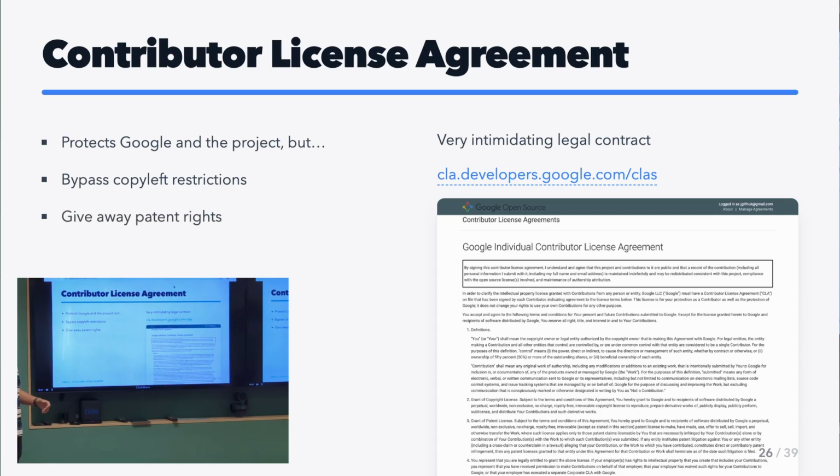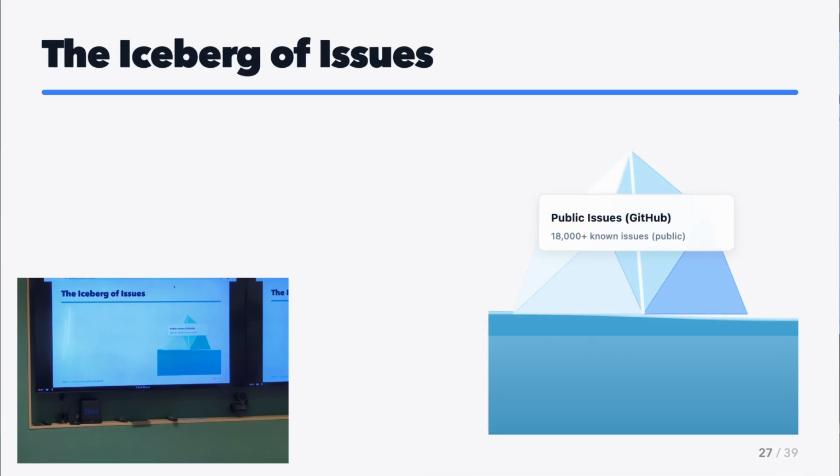And they also have the patent rights. Even if you contribute to Flutter, Google can make patents in the name of your contributions. So this is something that most open source purists say is not an open source value. But then Flutter has a big issue.